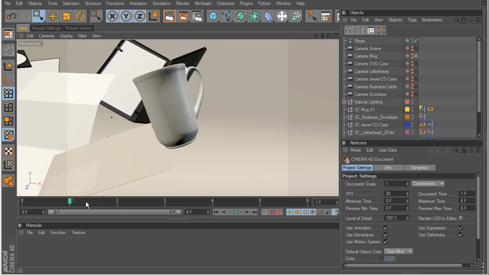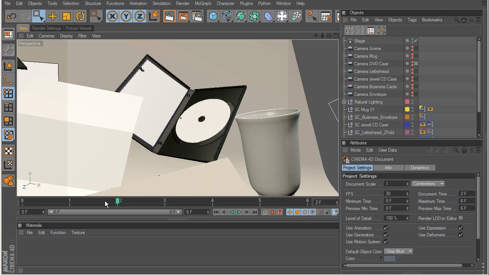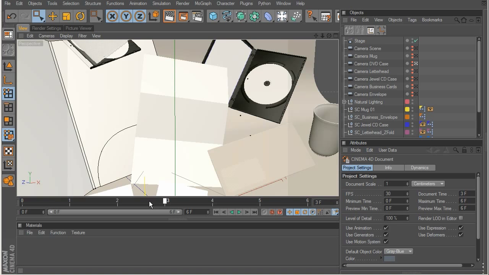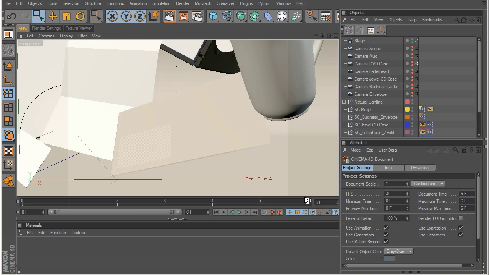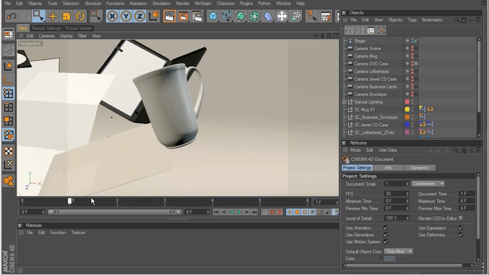And what I've also done is with every camera angle, I've also checked the depth of field. So when you render and depth of field is activated, you'll see that the mug will be in focus, but everything else will be slightly out of focus. And that's with all of the preset studios. This focuses on the DVD, on the letterhead envelope. This one focuses on the dual CD case, business cards over there, and another one of the envelope. Just a really different angle over there.